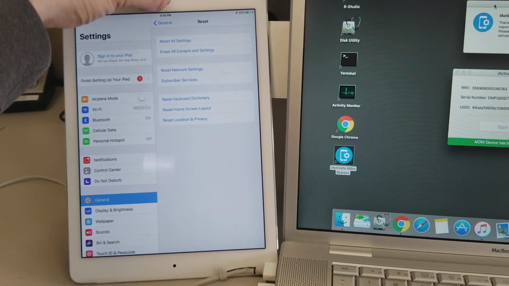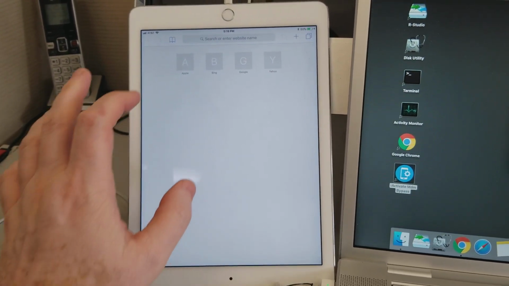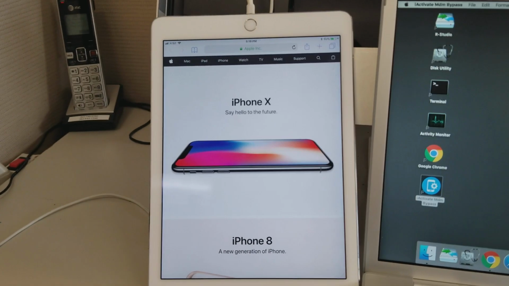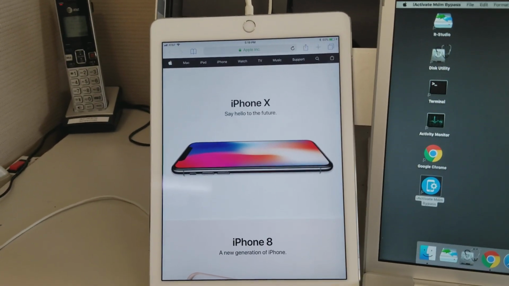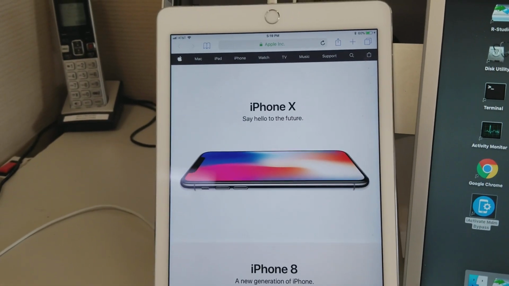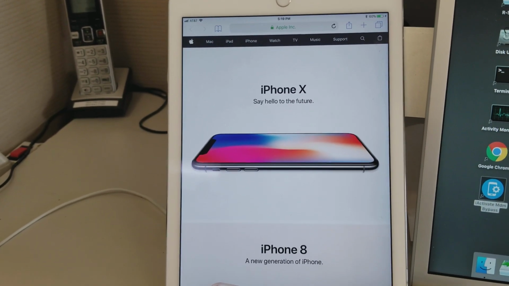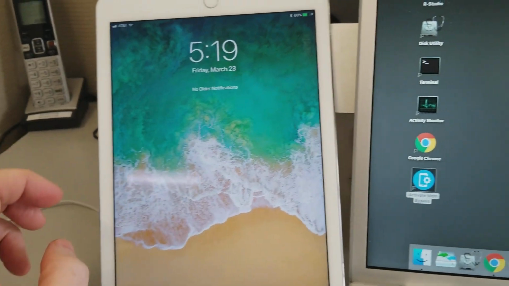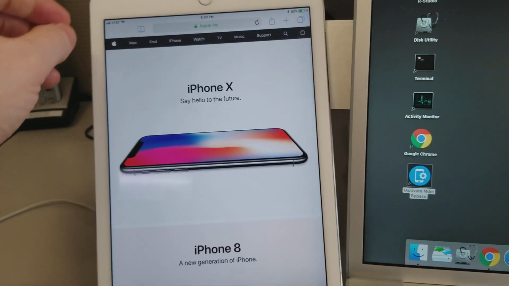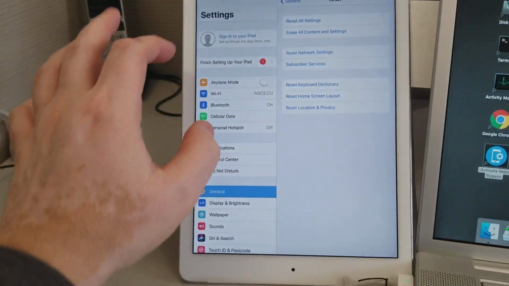Let's see. So if we go to Safari and let's visit Apple. And there you go. It works just fine. This particular iPad has a SIM card in it. I don't know if it works. Let's check. No, it's not what I wanted. Let's see. I don't use iPad. Forgive me.